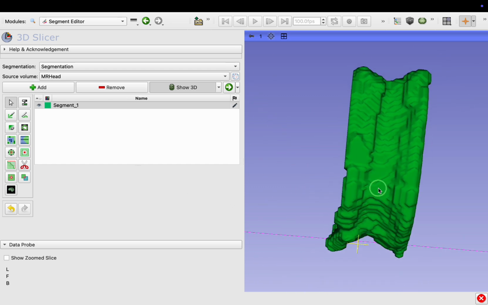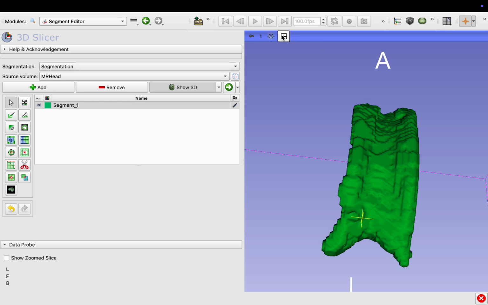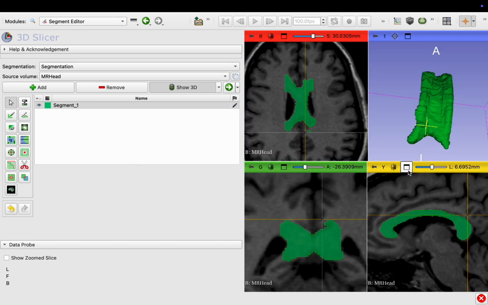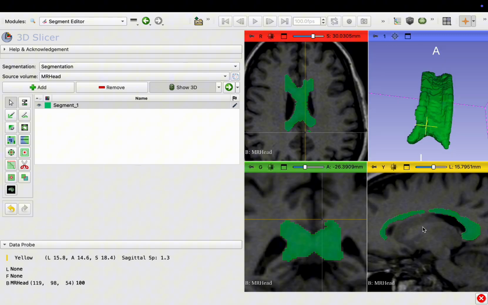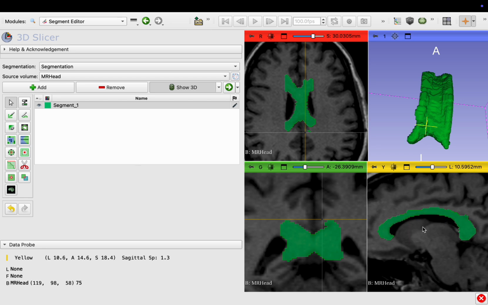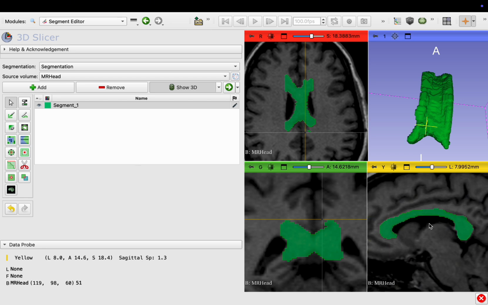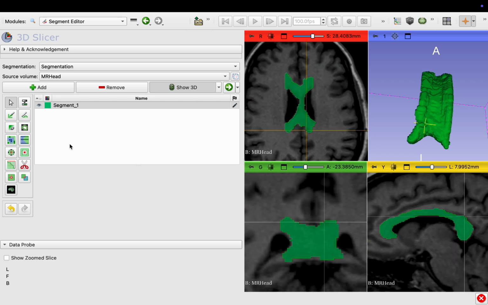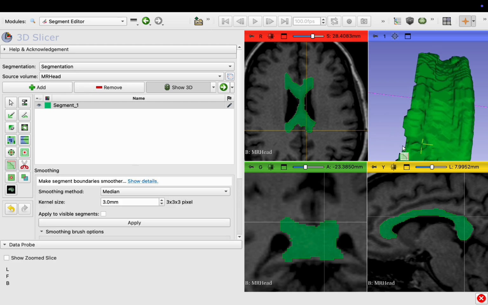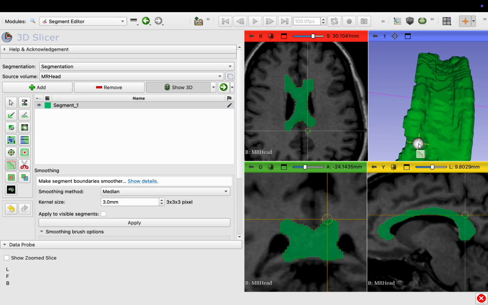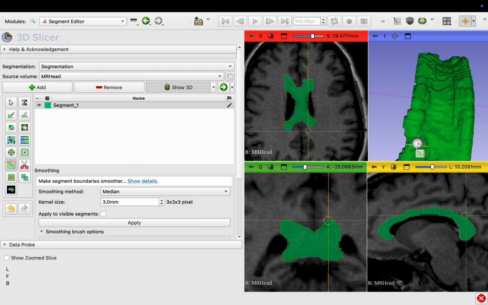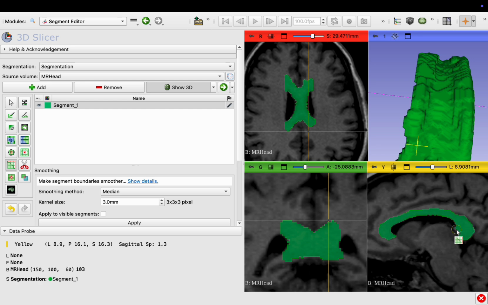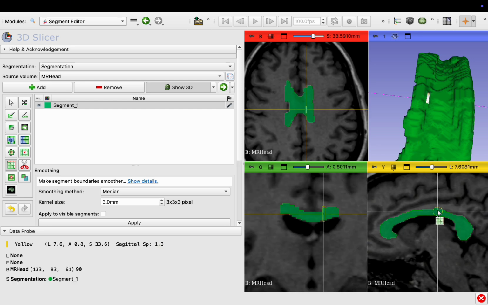These little extrusions are easily editable with the edit in 3D view option in the smoothing tool. As you are seeing, the structure is almost complete, and we have successfully segmented this tricky part of the brain.